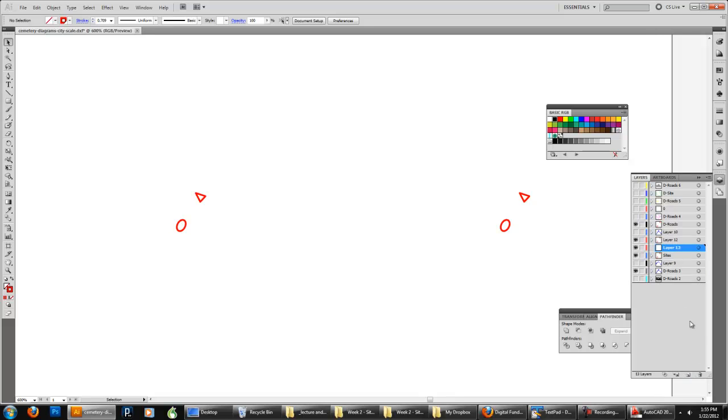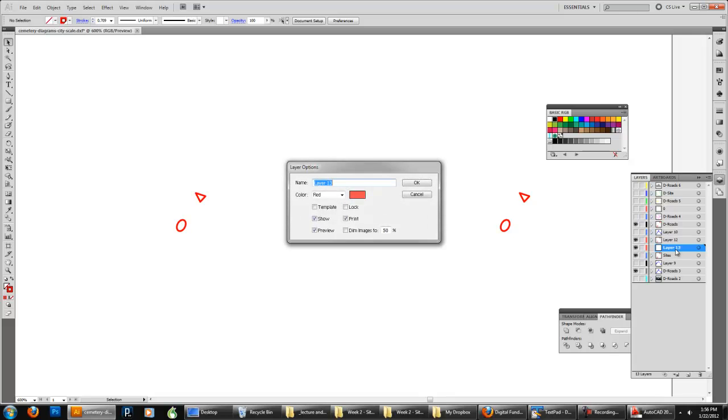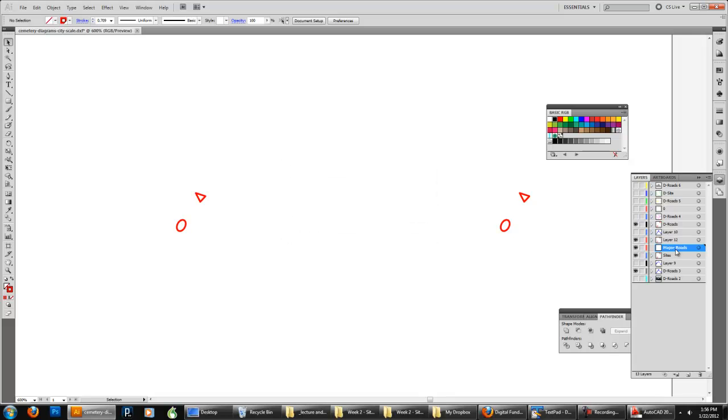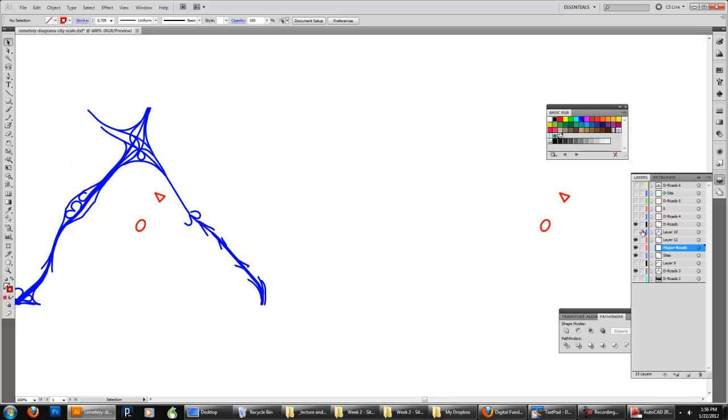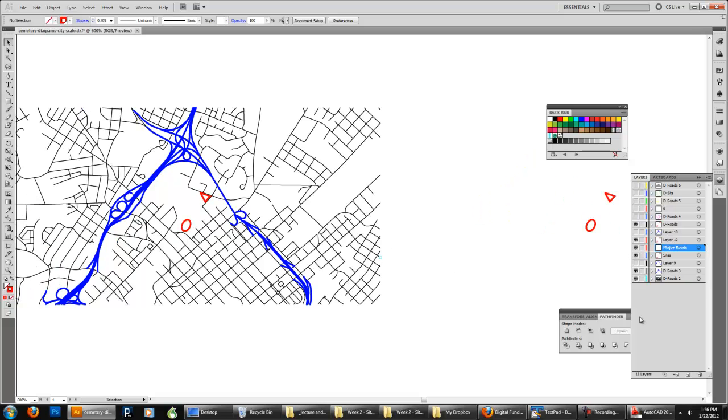So I could do this, and I could say major roads, and then let's turn on some more layers here. Okay, so these roads, and this is actually all this one is. So D roads 2, and I'm holding down Control on PC, and this D roads 1, and I can put these under major roads. I'm just clicking and dragging, and so now they're all under major roads.